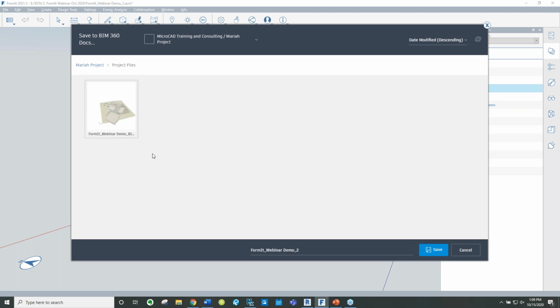You will see in here that I did kind of save one previously, and I will say that it did save quite quickly, maybe a minute or less, so there's not a lot of time to actually push this up to BIM 360.